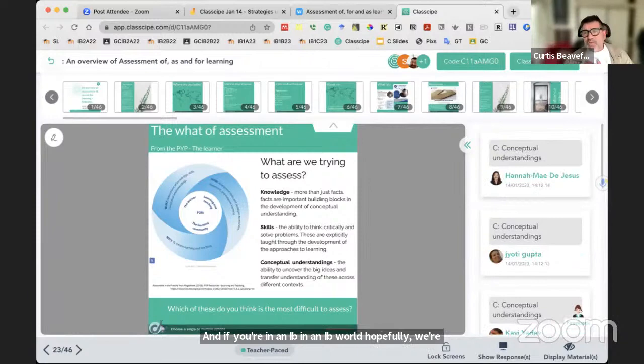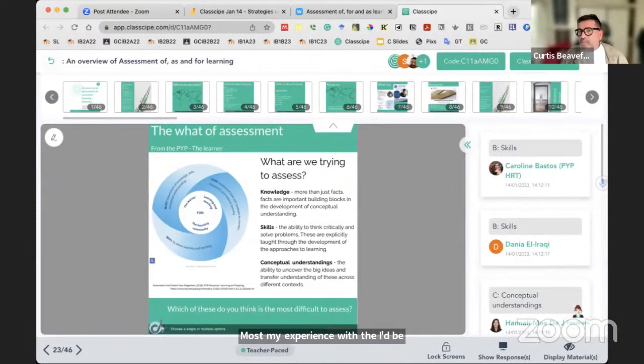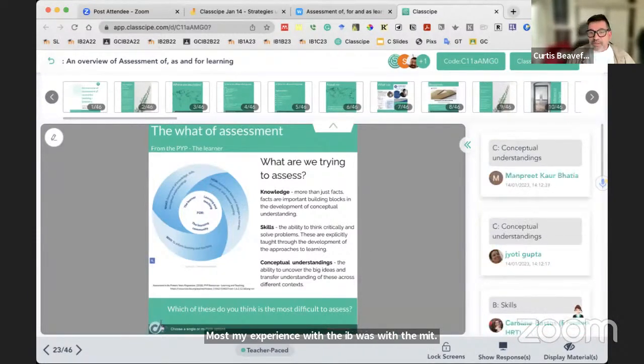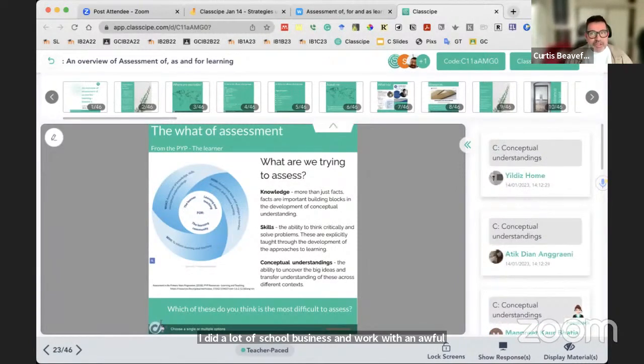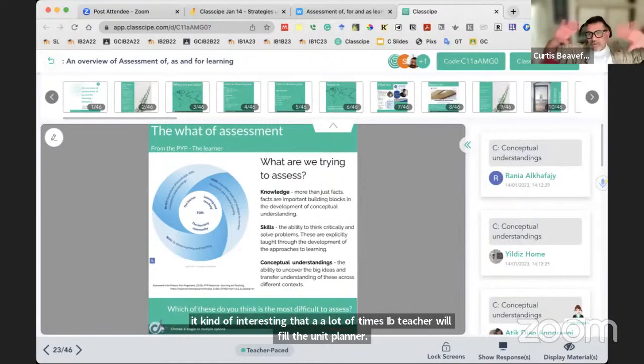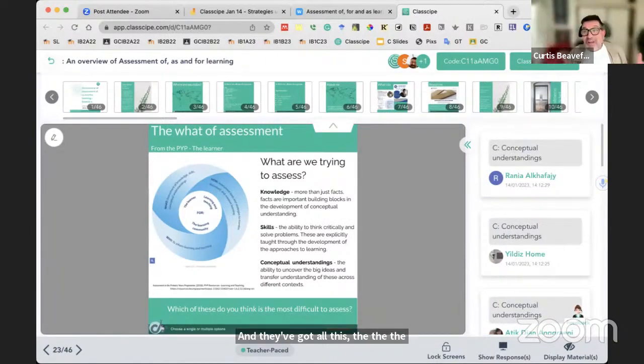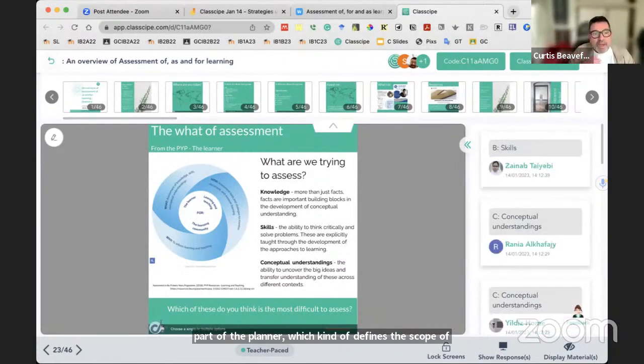Most of my experience with the IB was with the MYP. I did a lot of school visits and worked with an awful lot of teachers over the years. And I've always found it interesting that a lot of times IB teachers will fill out the unit planner and they've got all this, the first part of the planner, which defines the scope of the inquiry, looks all great and stuff.